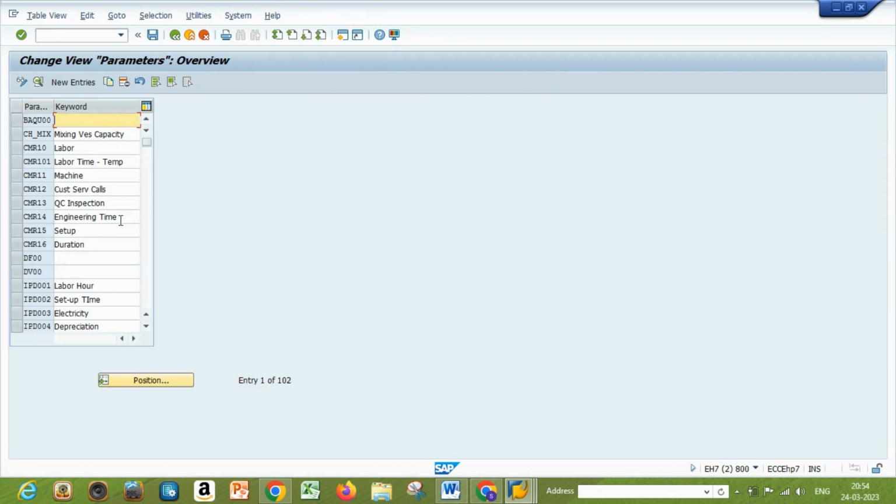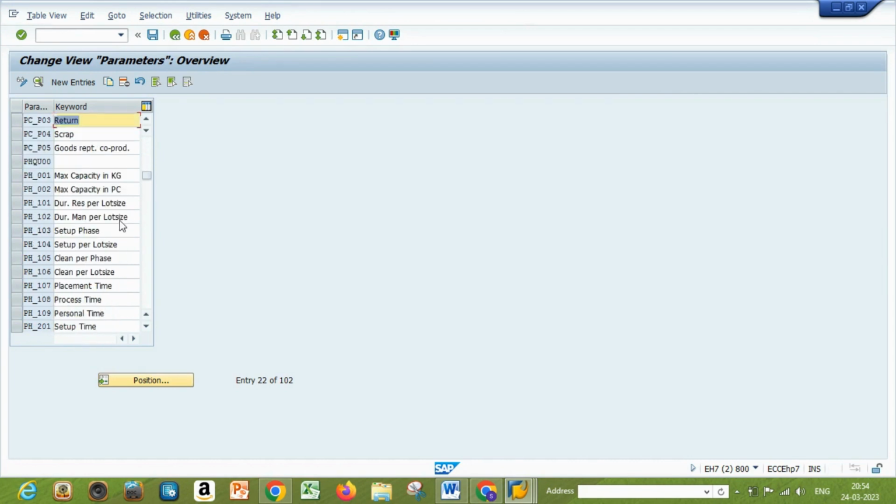How are we going to define them? A parameter is nothing but what we consider for setting up the standard value, so we simply call them parameters. For example, labor time, setup time, machine. These are the simple parameters we can check. Let me show you how to create the parameters for the standard value key.